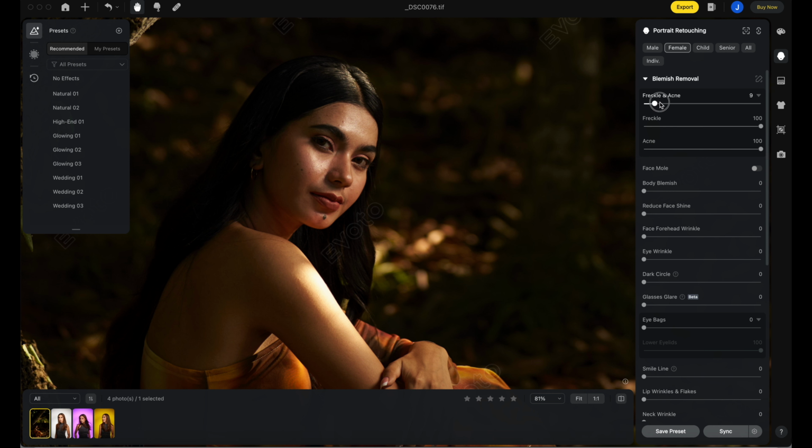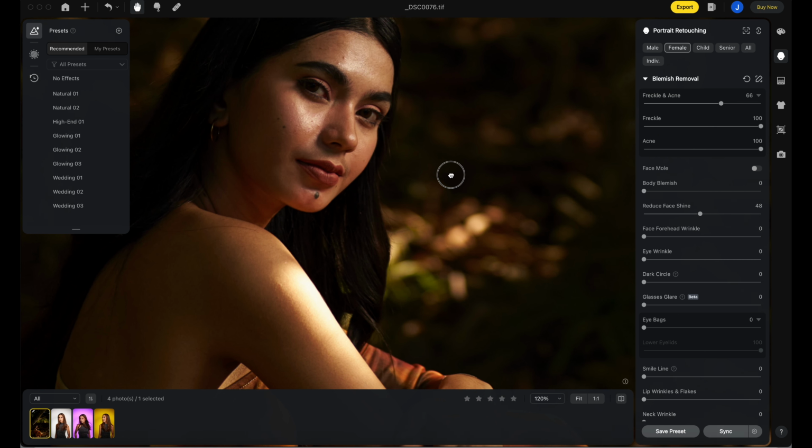Check this out. So we just do freckle and acne for general cleanup of the face. Then body blemish, maybe we don't need to do anything because she's relatively okay. Then we reduce face shine. We can do it this way, which mattifies the entire face instantly. Or we can just do it slightly, about 50%, so that we can still get some highlights, which is going to be perfect. So you get highlights, your true tone, and your shadows. Then we can play around.